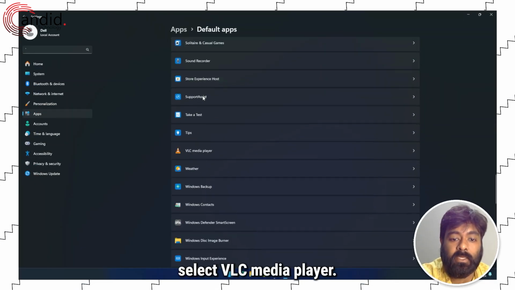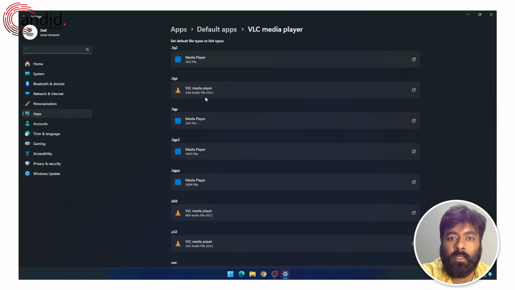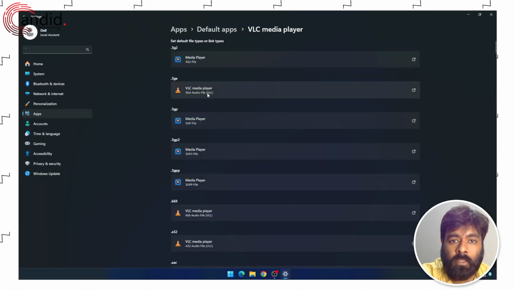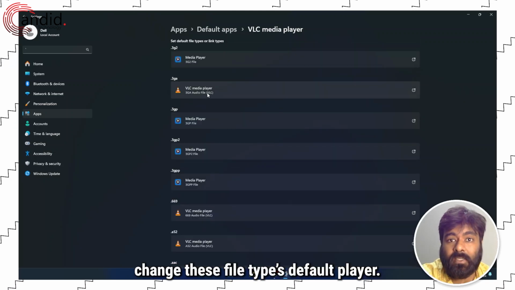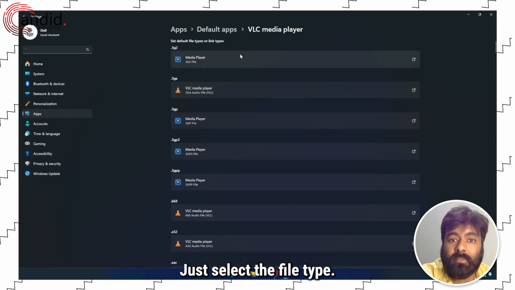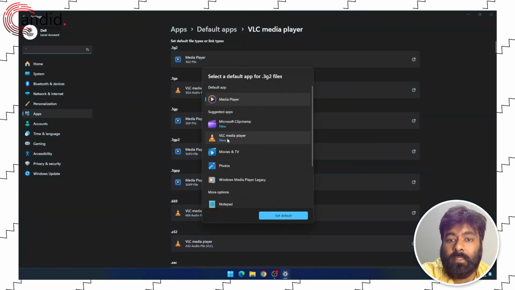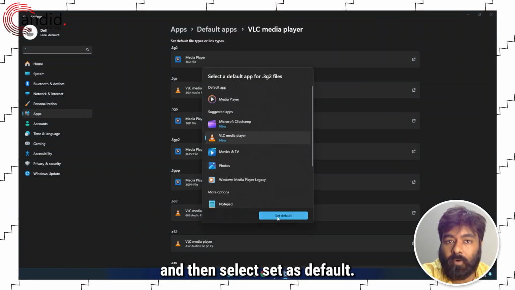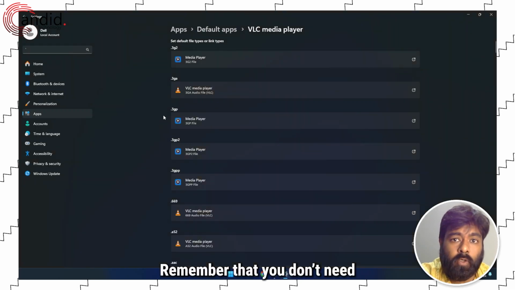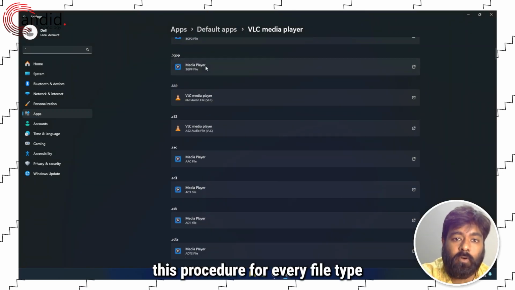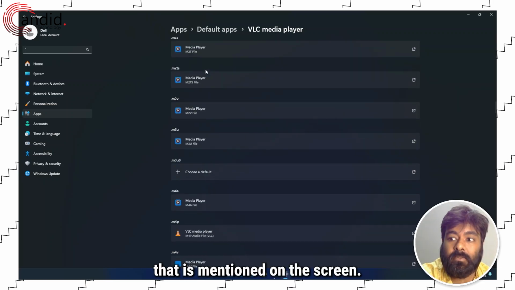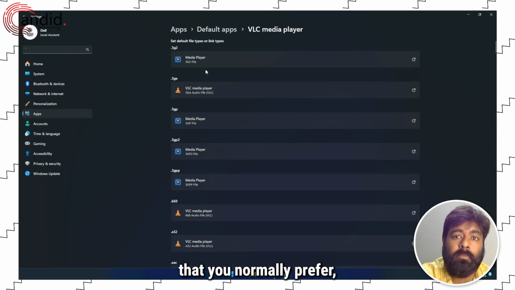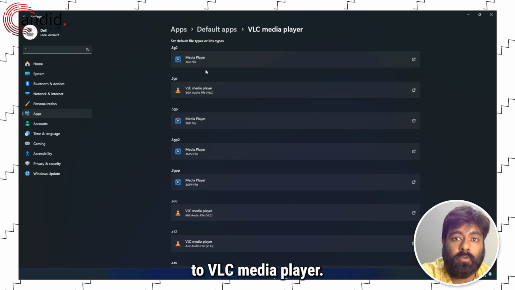Here select VLC Media Player and you will see several file types displayed on your screen. Now to change these file types' default player, just select the file type, select VLC Media Player and then select Set as Default. Remember that you don't need to perform this procedure for every file type mentioned on the screen. All you have to do is select the file types that you normally prefer and then change it to VLC Media Player.